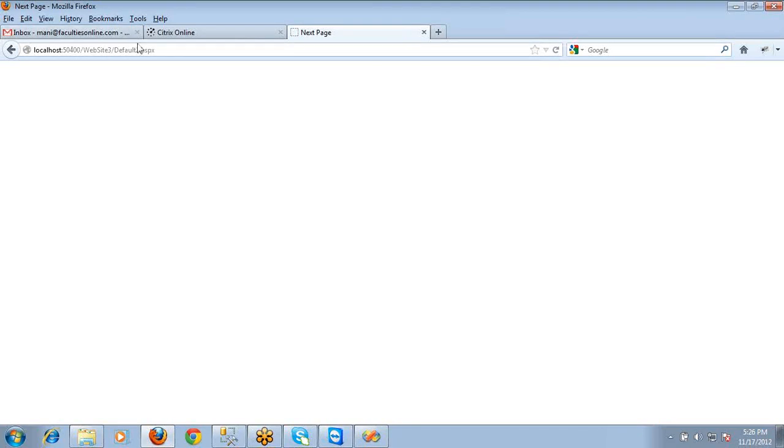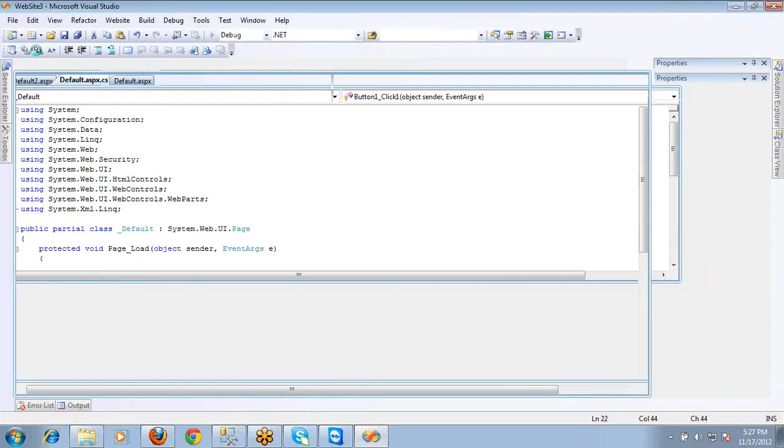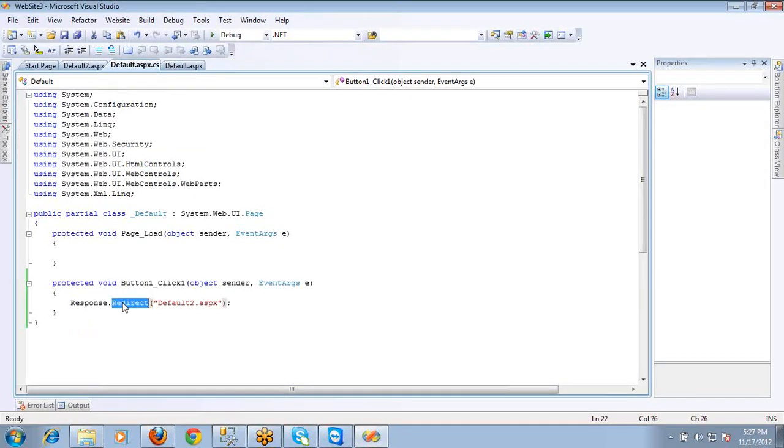Right, it redirected to the default.aspx page. We are going to change the title to next page. So this is working perfectly. To redirect the page, we only need to put one thing inside the click event, like Response.Redirect. Okay, so now what we'll do is create one table.